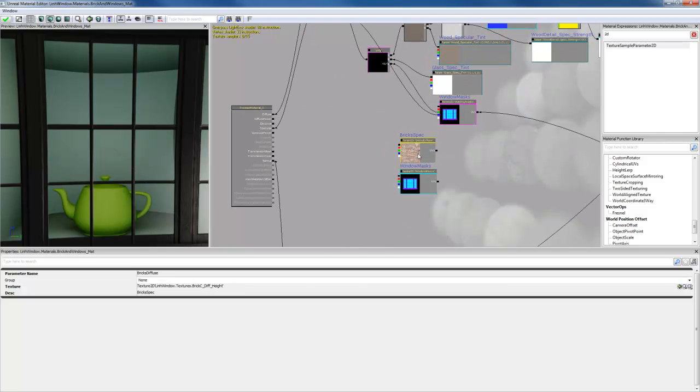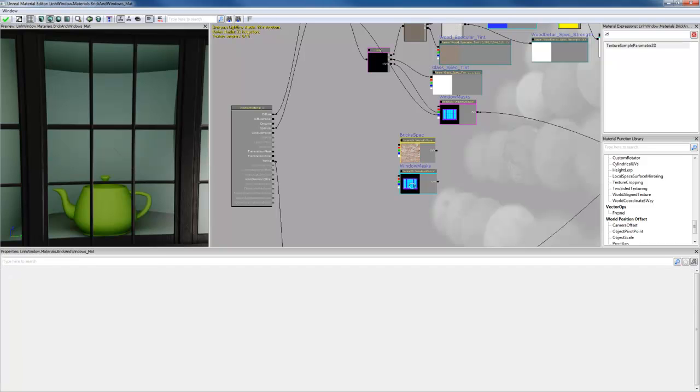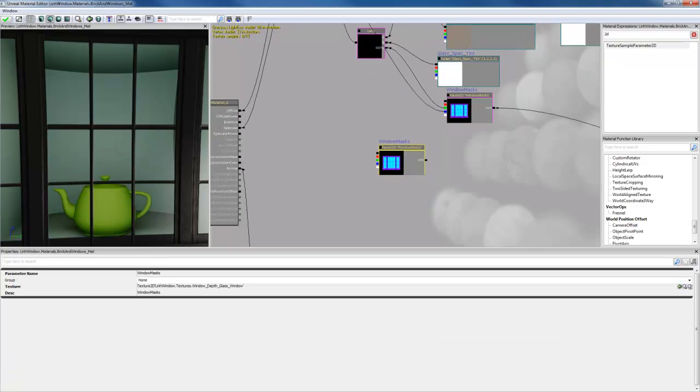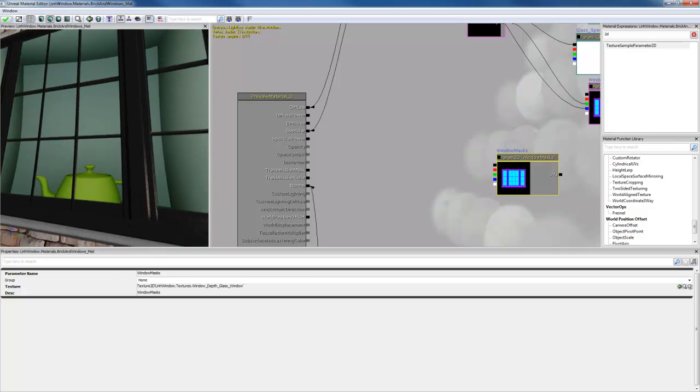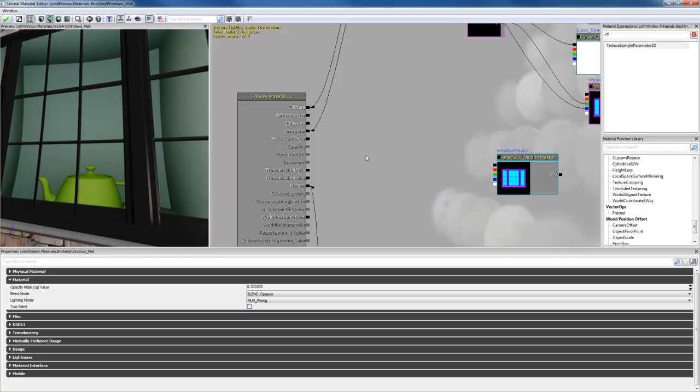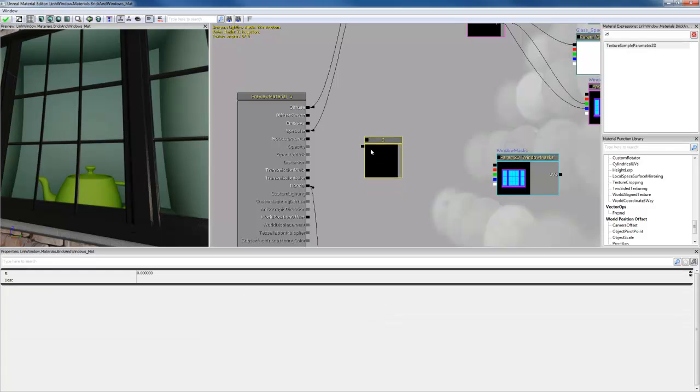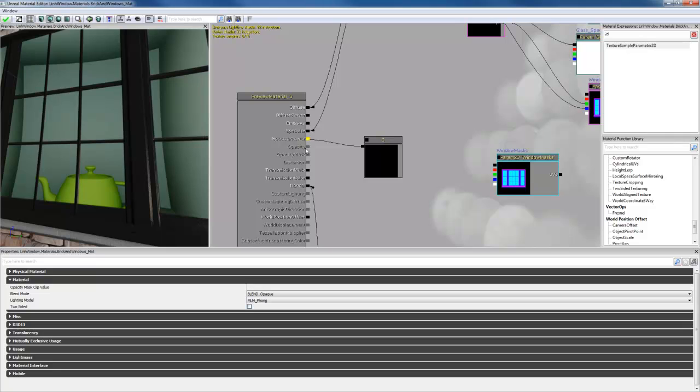Actually, I probably don't need this for the brick. I'm going to use flat colors for everything. Spec Power. So what does Spec Power do? Let's just look at it real quick. I'm just going to create one constant here. Plug that in Specular Power.